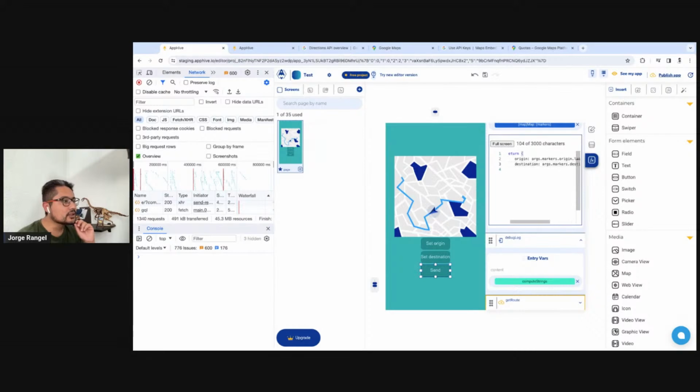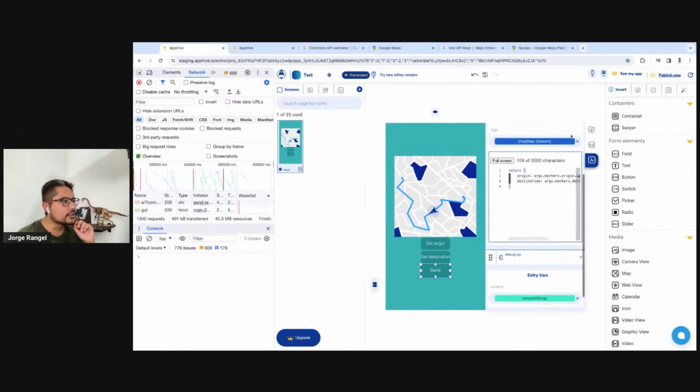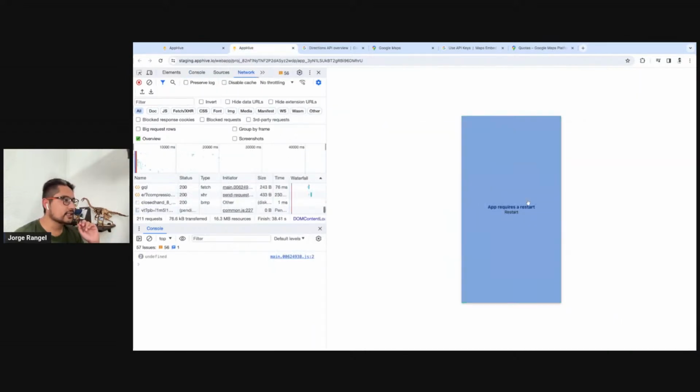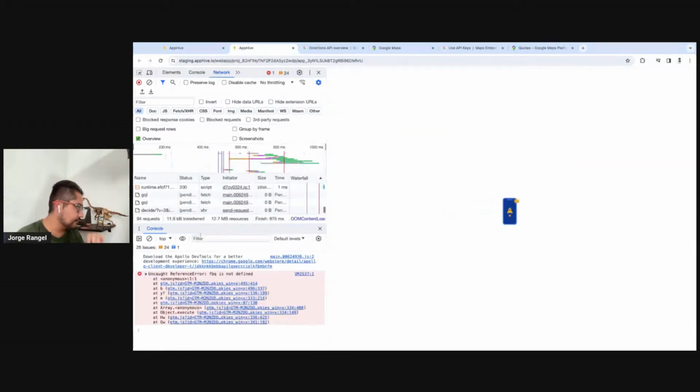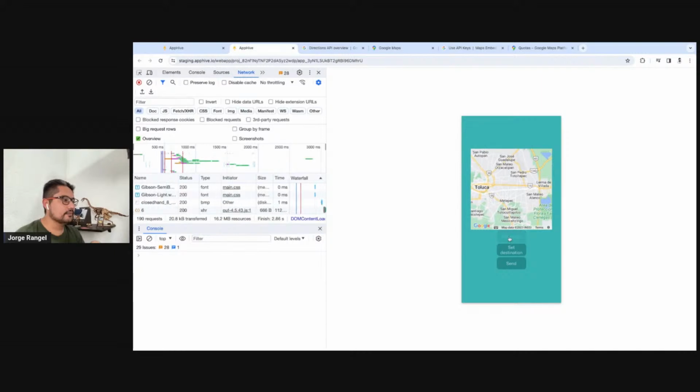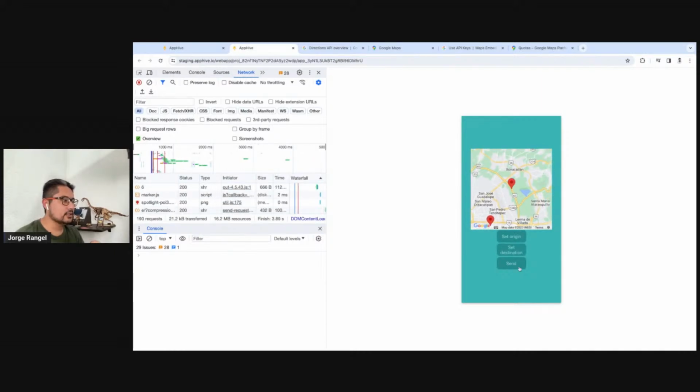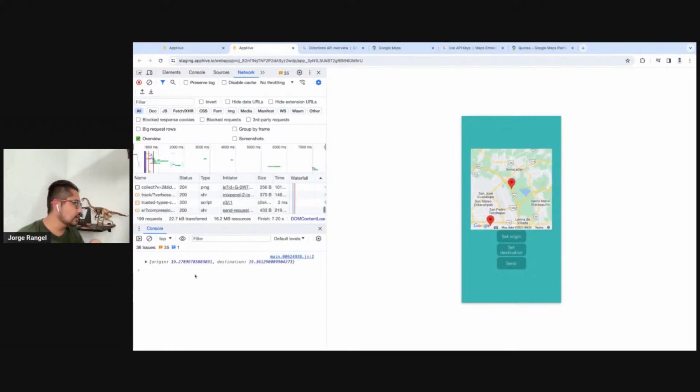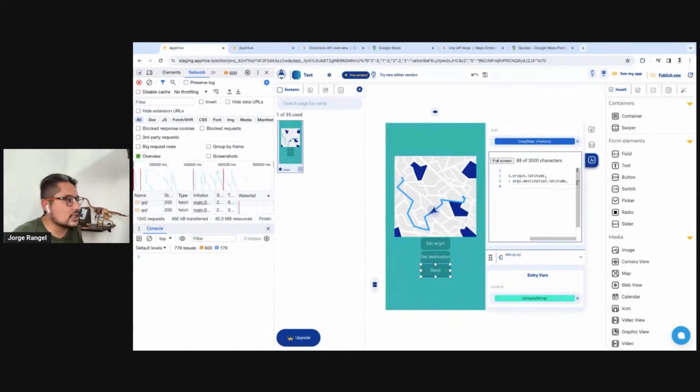args.marker.destination.latitude. But it's actually, okay, it's without the markers property, right? Let's try it out again. Set, send. There you go. We have an origin and we have a destination right here. But the origin and the destination should be created by the latitude and longitude, not only the latitude.